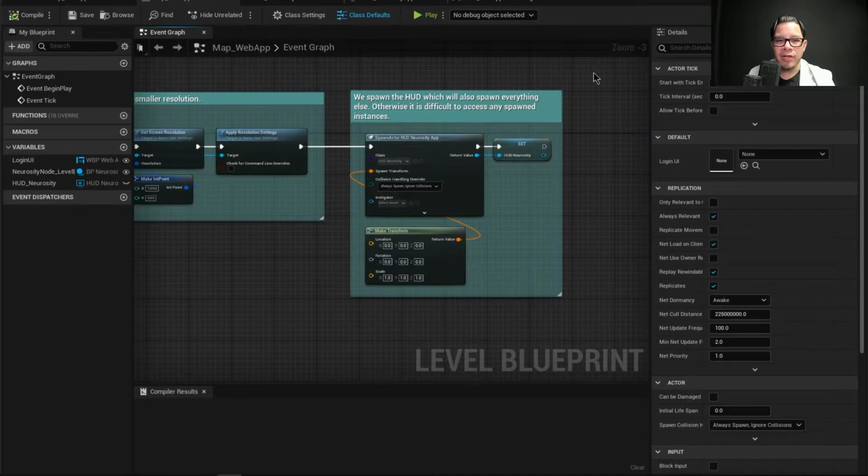Then you will be spawning the HUD. You should not be spawning anything else here, really, because if you spawn here, some other blueprints which you will be needing in other levels, it'll be difficult to get them from the level blueprint. So that's why in here I only spawn the HUD, which will be spawning everything else.